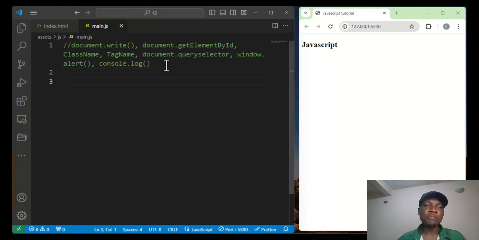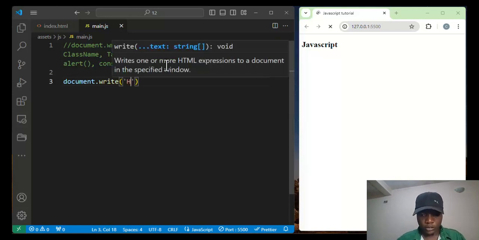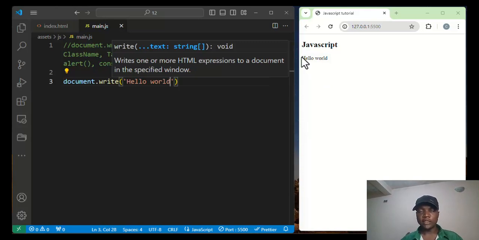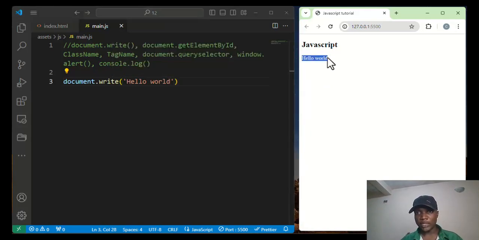All right, now let's go on with document.write. What document.write does is that it overwrites whatever you have within your HTML. So let's look at it. Document.write hello world. All right, let's see. Now you can see what happened here is that the JavaScript was added just here. Now if I want JavaScript to first print, look at this.